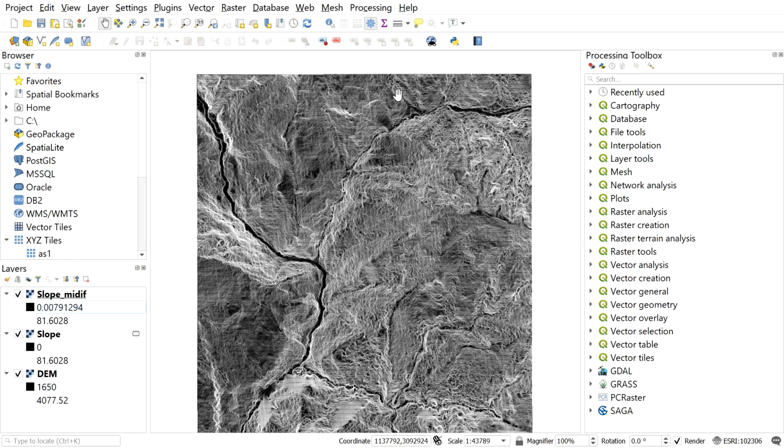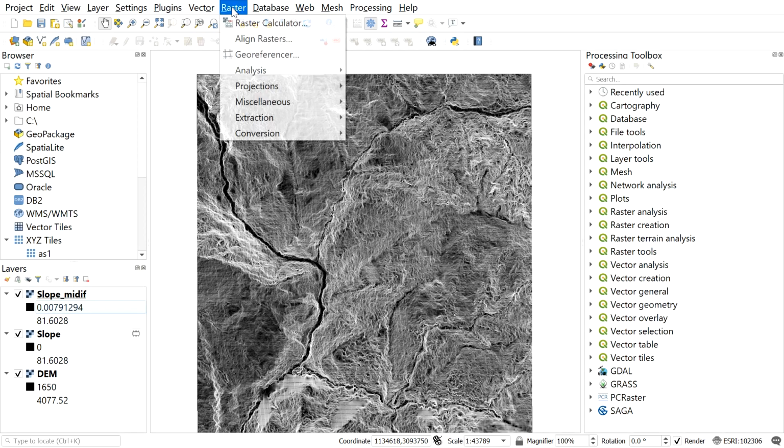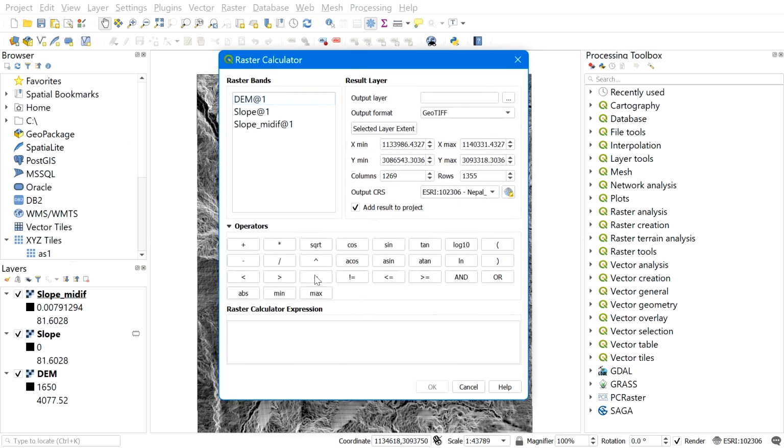After this, we are good to go for converting this modified slope into radians. Again, go to the raster calculator and multiply the modified slope with 0.01745. After this, set up the output file location.